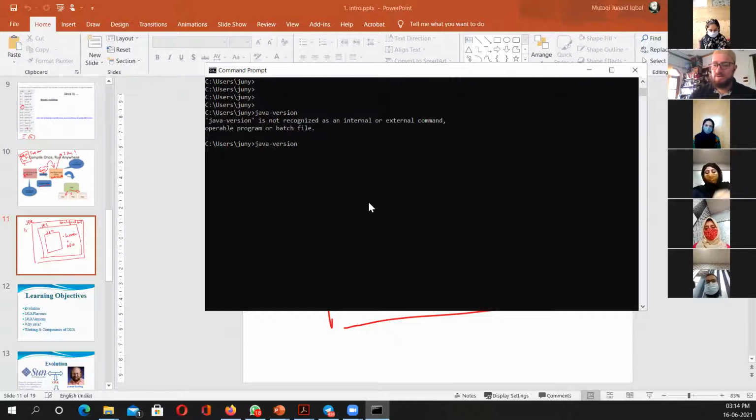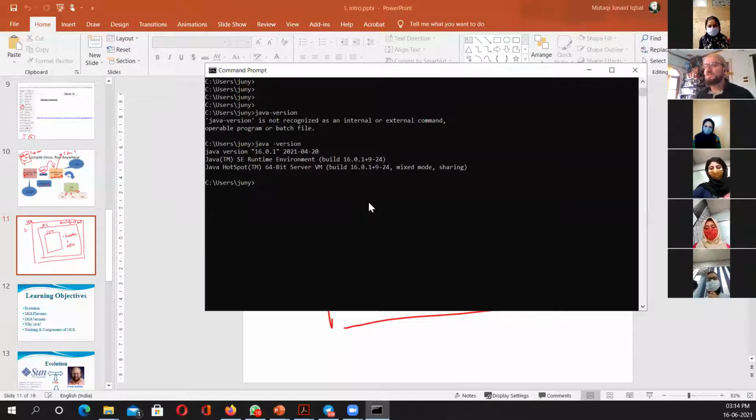Okay, there should be some kind of a space, maybe. Yes, so it's telling us this is the latest one, the recent one, released on 20th April 2021. So it is 16.0.1. If you have installed it, you should be able to see this information.